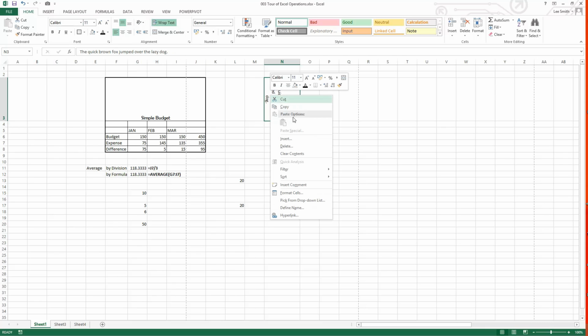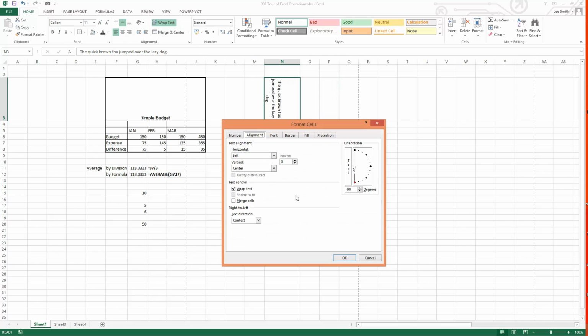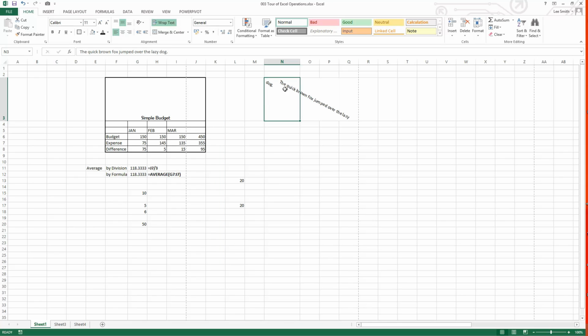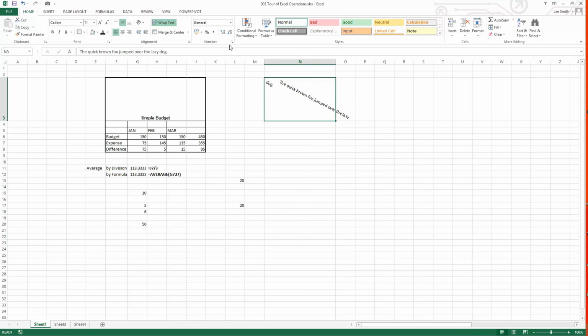Similarly, if I right click the cell and go to format cells, I've got the ability to put it at any angle I want there. You can see how I can just change this and do that there. Let's say minus 27 degrees, there we go. Obviously it has to overflow, so you need to be careful about how you do this, but that's the way you do that.